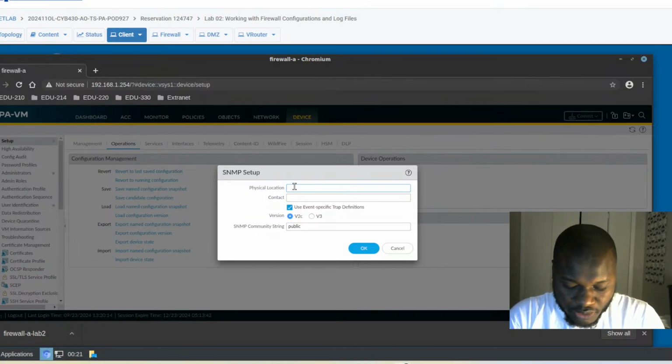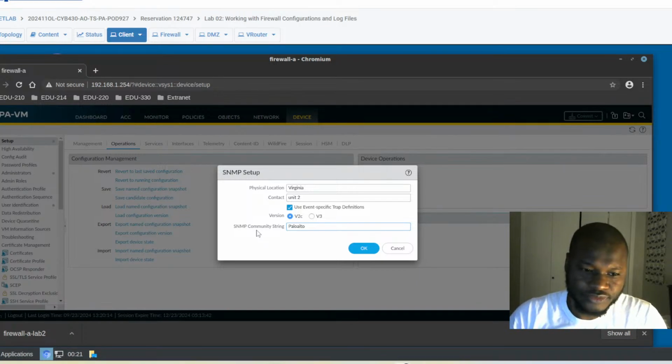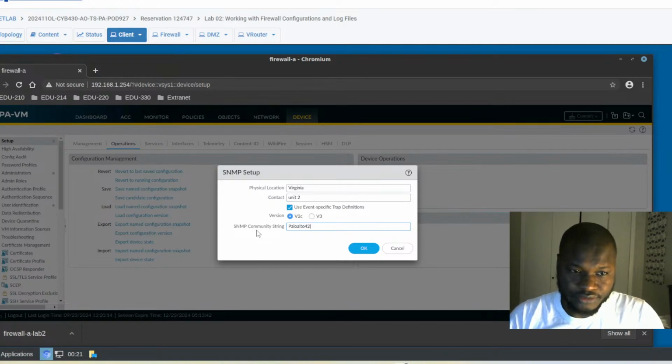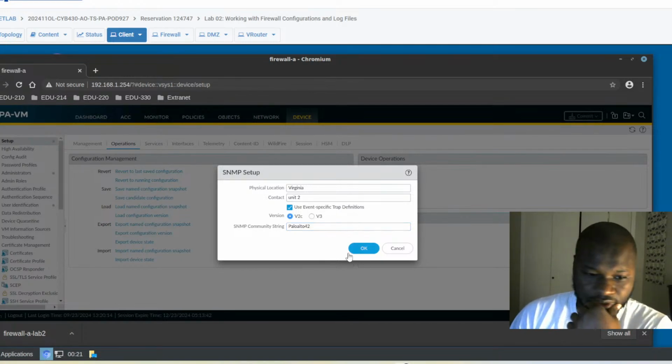So let's say my location now is Virginia. Let's say unit house. The address, let's say unit 2, and let's say community, Palo Alto 42, and then click on OK.